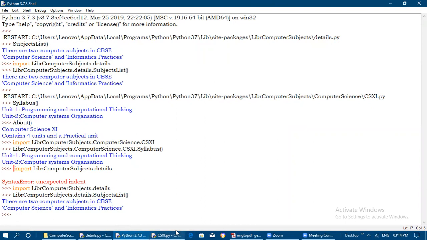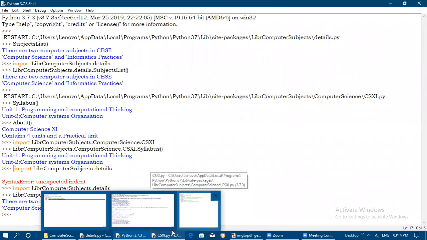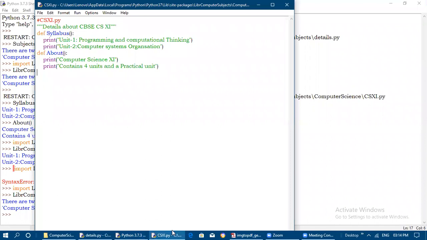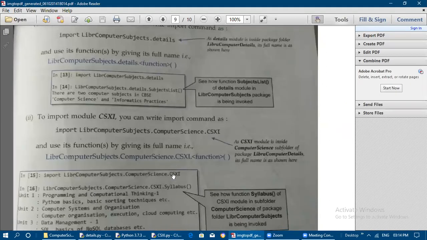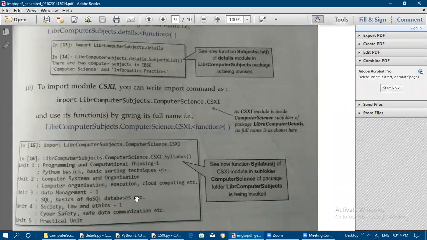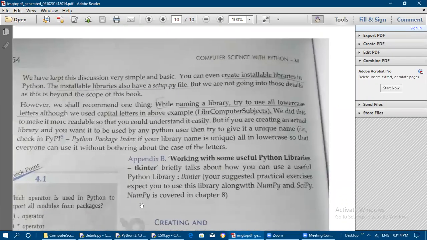Okay, I think now you are clear with how we can create our own library, own packages, sub packages, and modules, and how we can run them in Python, that we have seen now. The same procedure is given in your book. Just go through it. Now we have come to the final part.